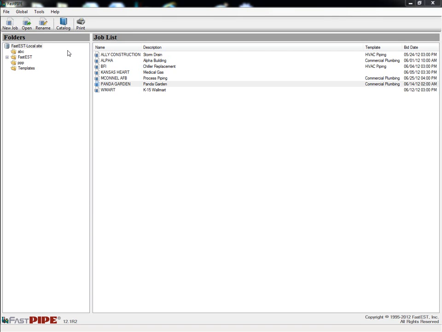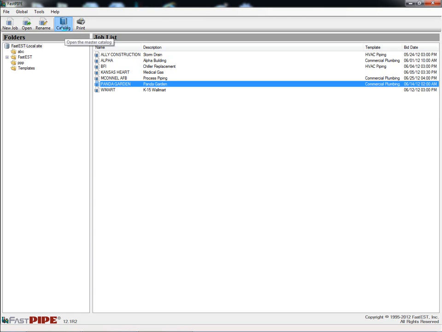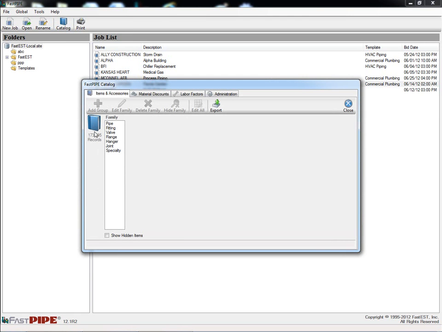This is FastPIPE 12, the latest version of our mechanical estimating software that's been in use since 1995. FastPIPE 12 has many new features, but still maintains the user-friendly interface that has made us the favorite of so many contractors.